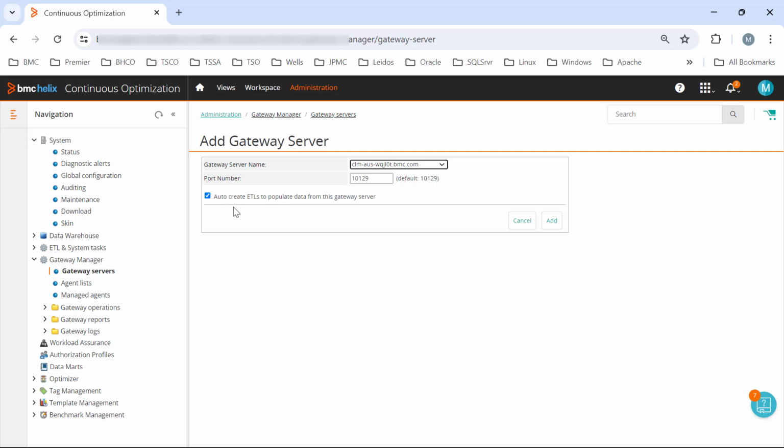And the auto create ETLs to populate the data from this gateway server is default checked. It's recommended to use that, so that way you have less maintenance. You don't need to manually do any of the ETL part. It will automatically create an ETL for this gateway server in order to populate the data from the gateway server to the BHCO data warehouse.